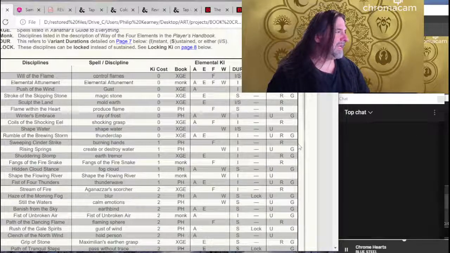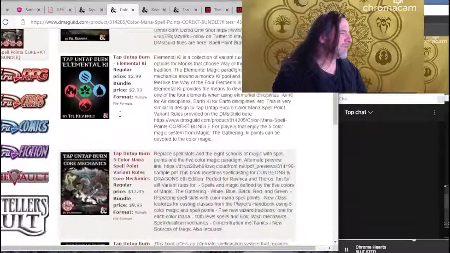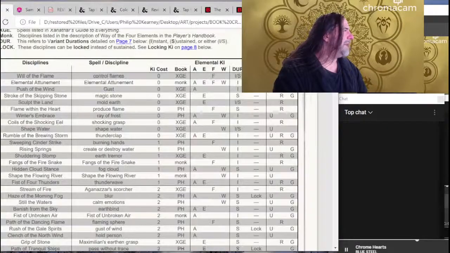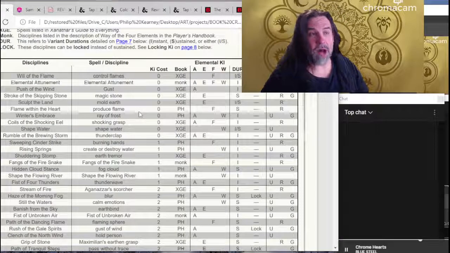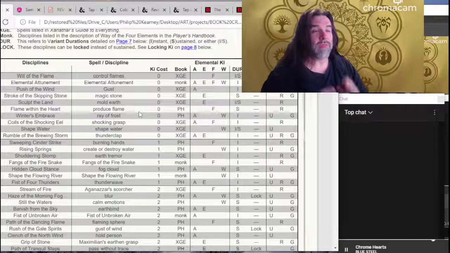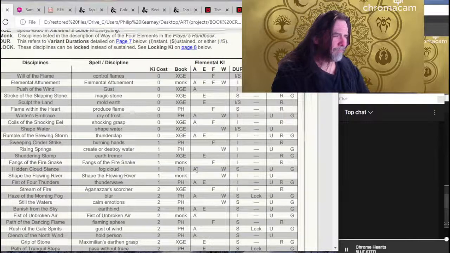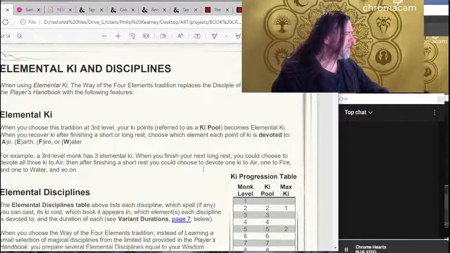But the tap untap burn mechanics that are prevalent throughout the color mana spell point variant rules in these different books have a lot of mechanical options that you can either choose to use or not, but they're very interesting. So I wanted to go over, starting in this segment, the very basics of spending key devoted to the type of magic your discipline is using. So let's go ahead and take a look here.